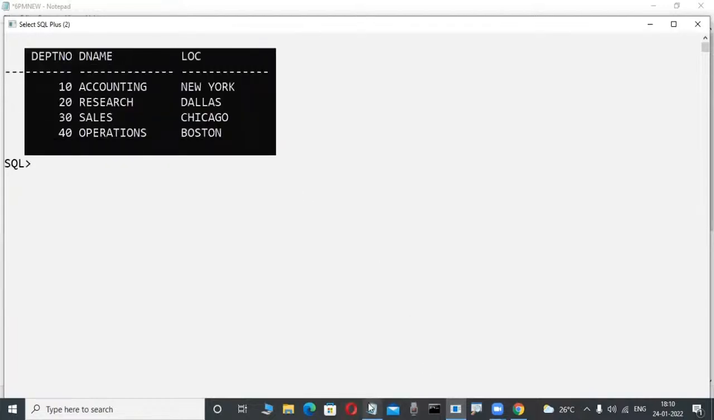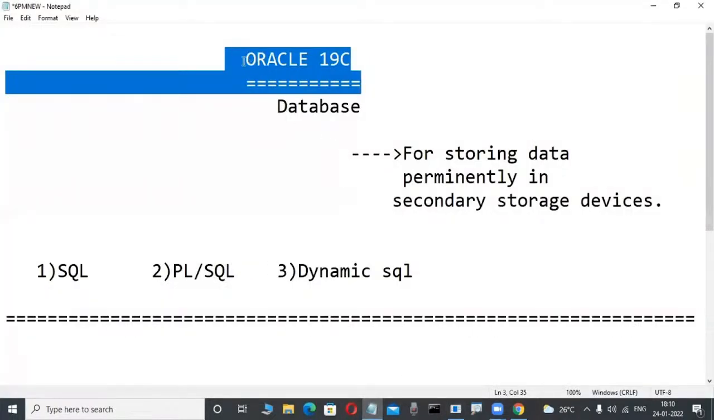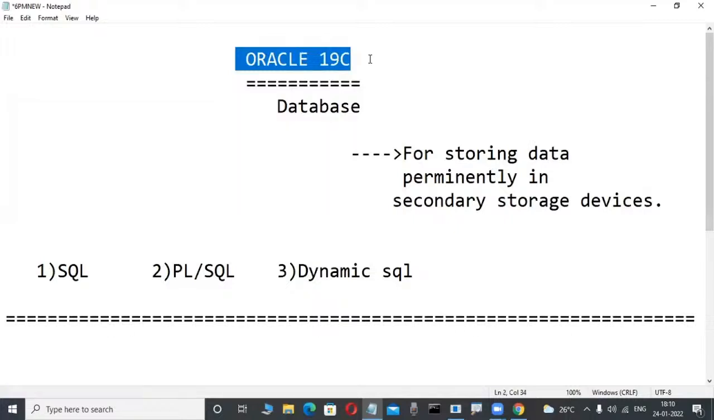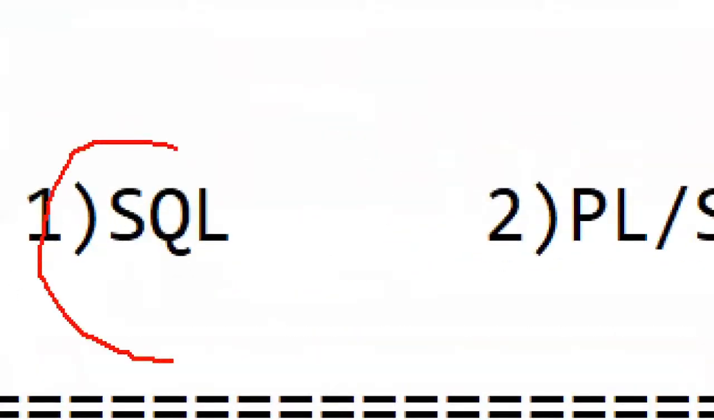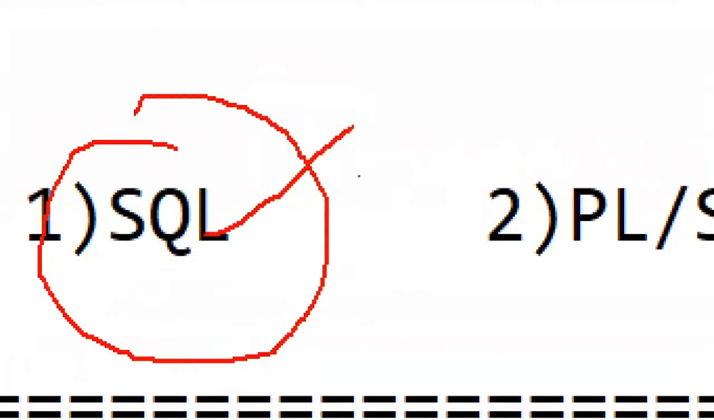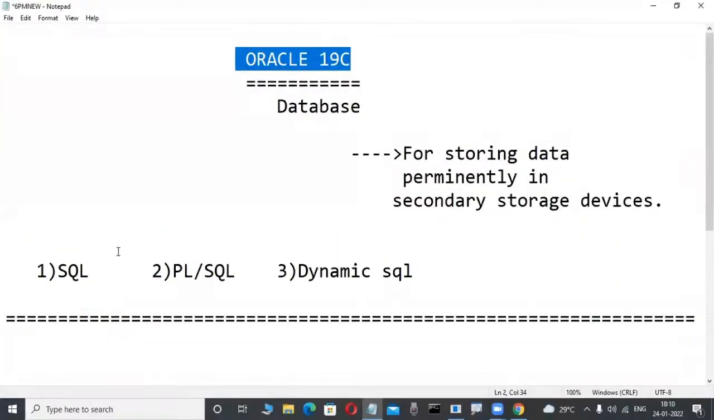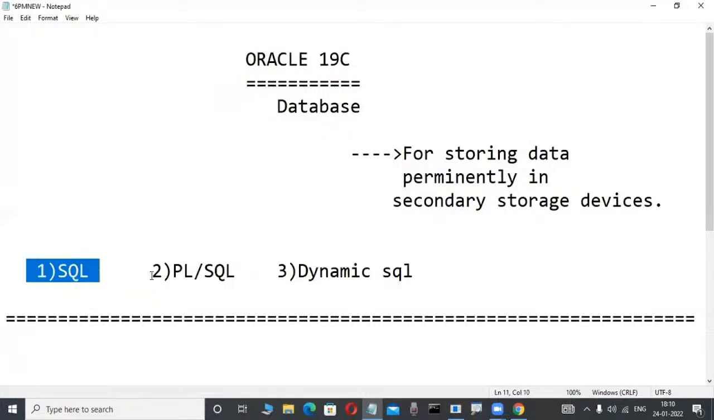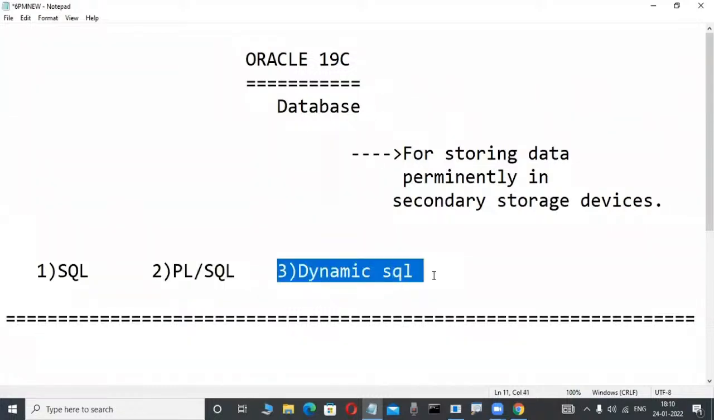Okay, yeah. Now for operating these types of relational data model products, one universal language is there. What is that one? SQL, structured query language. But for the Oracle product, we are operating not only with the SQL language, three languages are there. One is SQL, another one is PLSQL, procedural language extension for SQL. Another one is dynamic SQL.